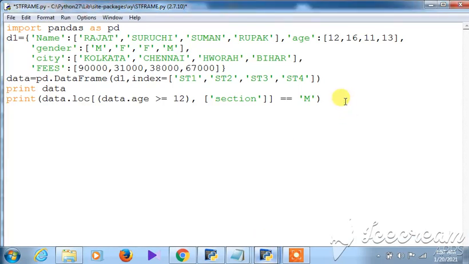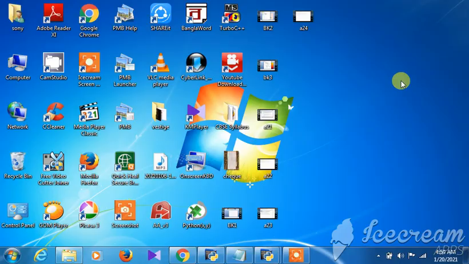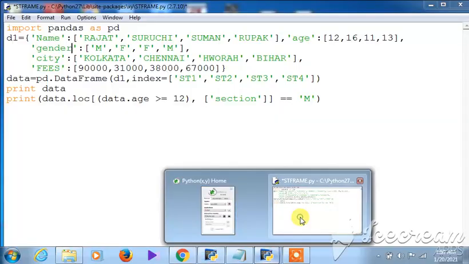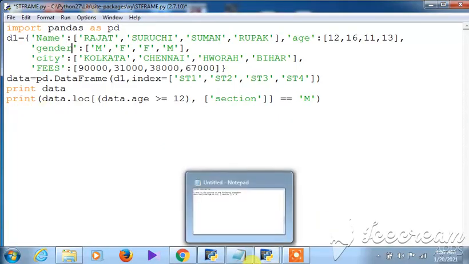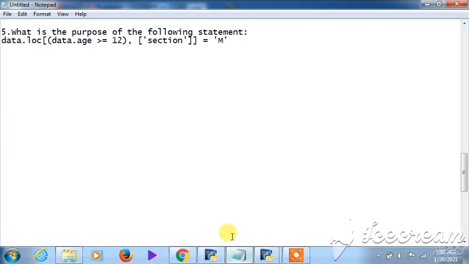See, everything has been given. As per the things, the reference data frame is this one. Let us go and execute this one. Now this is question number 5. If you see here once again, this is the question that we are discussing. What is the purpose of the following statement? Data.loc with age greater than 12 and section equals to M. Now this particular thing has to be done.